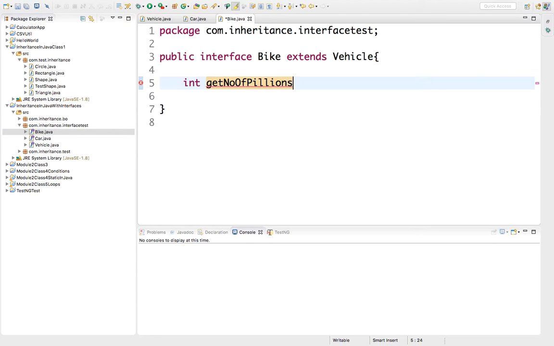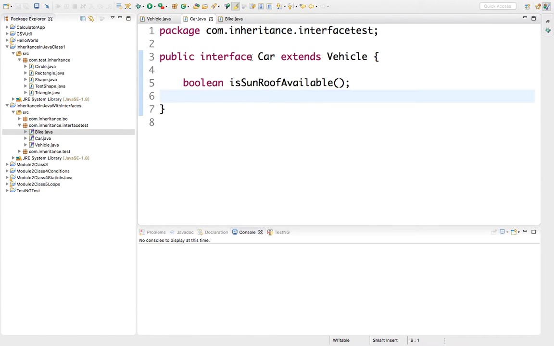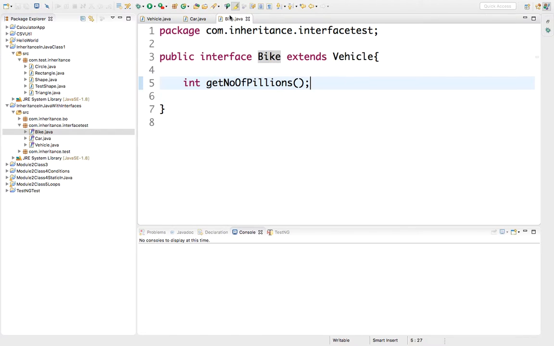Pillion is the person who sits behind. We can call it number of riders, whatever we want. So this is the rule which this bike is extending that the vehicle doesn't have. You can put some method over here which makes some sense. I just made this up. So this is how an interface can extend an interface that is already created.